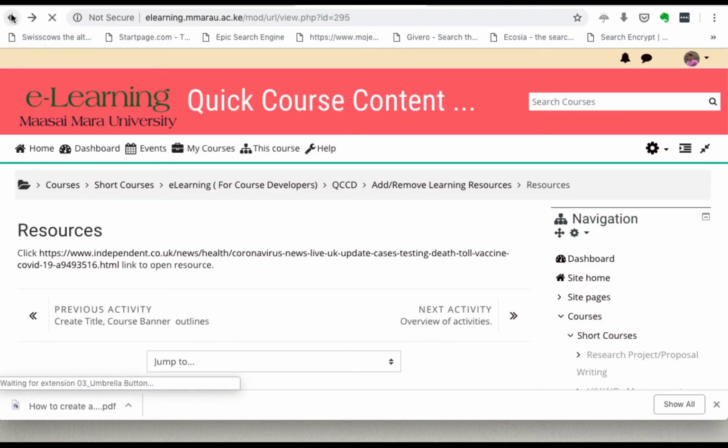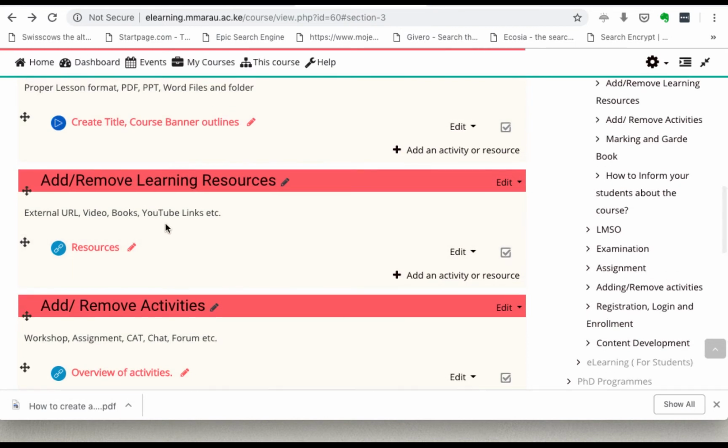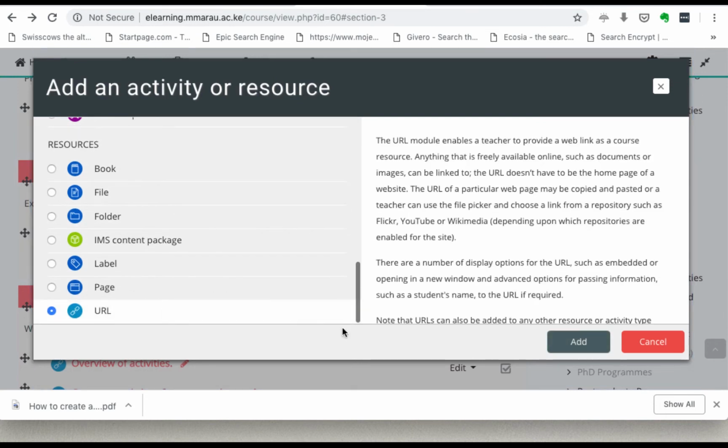I'm going back. The second thing, videos you link. Okay, there are two options. You can create your own video and upload on the platform, but the best way is you create a video and put it in your YouTube channel. Or if you are not creating any video, or you are just putting the link from the video to your course, click here, click on URL again.